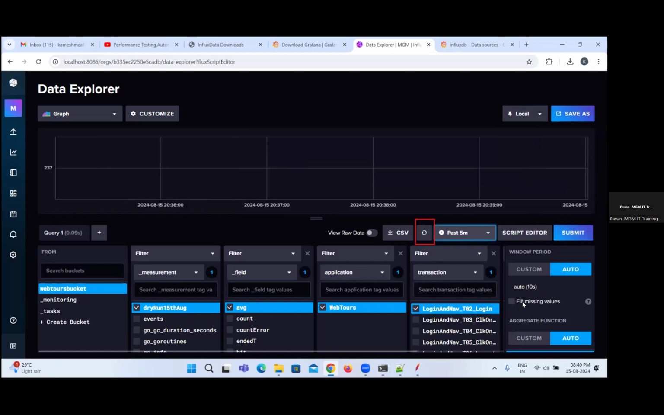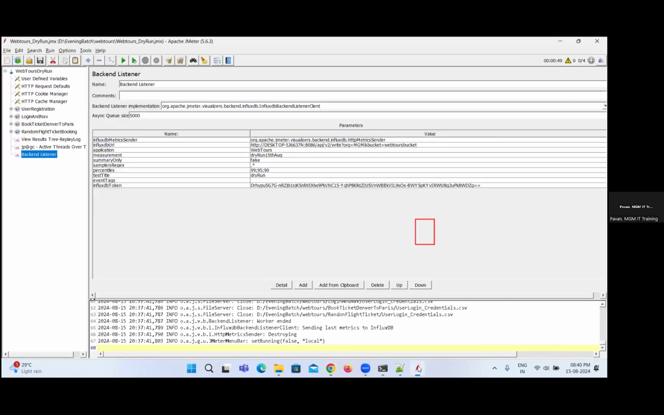Auto refresh. Do a refresh here. Okay, I'll tell you why. What happened is, we missed one thing. Here, summary only should be set to true. Summary only, make this summary only true.